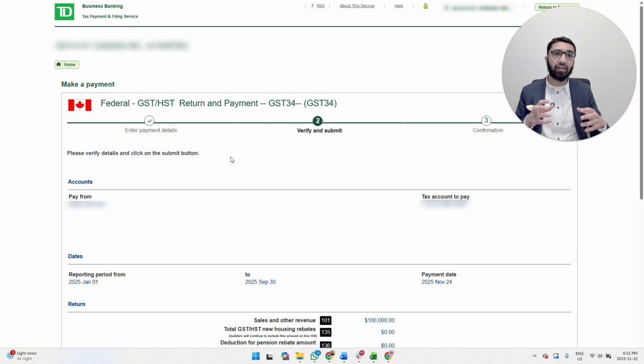The good thing with this option is that the payment literally just goes the next business day. So it's very instantaneous. So if you're running late and it's March 30th, your deadline is March 31st, you can literally go in and make this payment a day before.